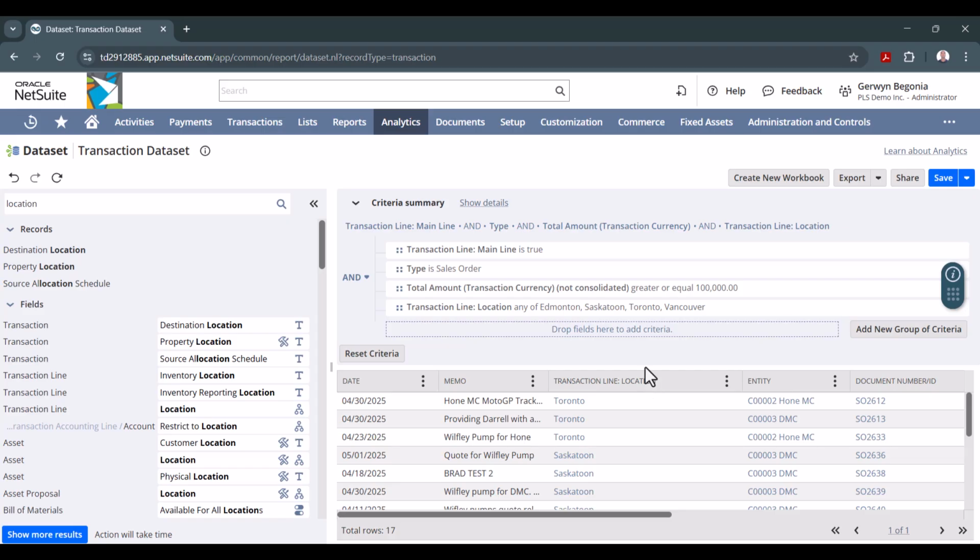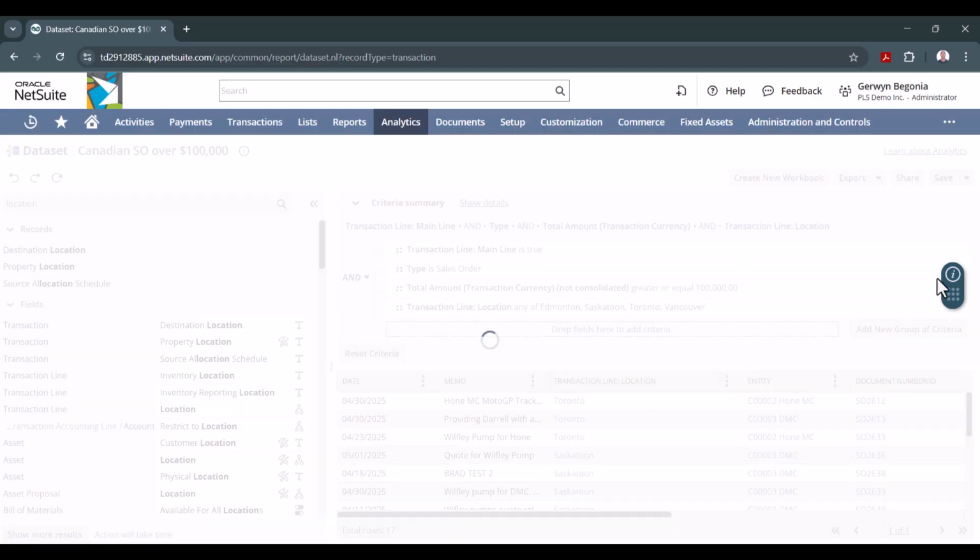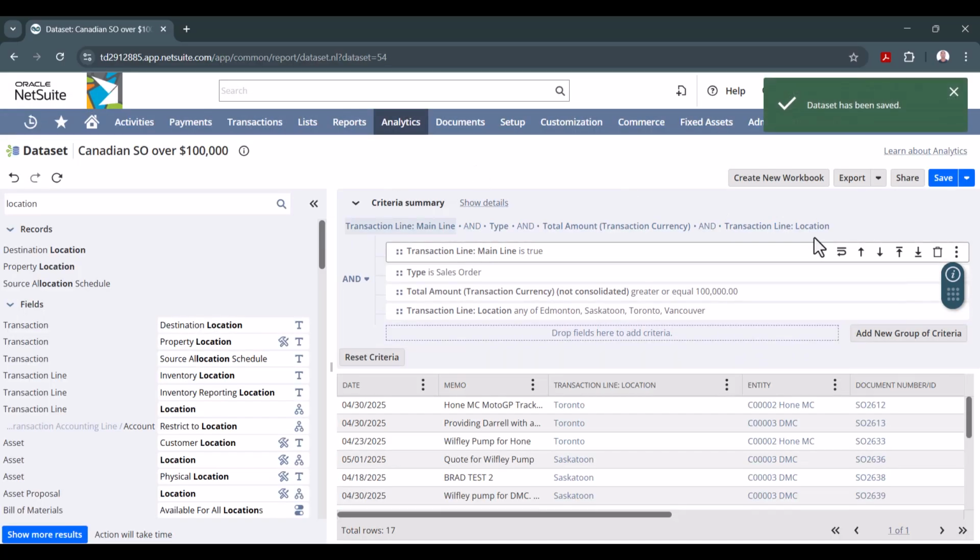Okay, so I think I like this data set here, so all I'm going to do now is save it and give it a name. So I'm going to call this Canadian sales orders over $100,000. I can give it a description in here as well if I wanted to, but we'll just save that for now. So now that we've created this data set, we can create a new workbook.